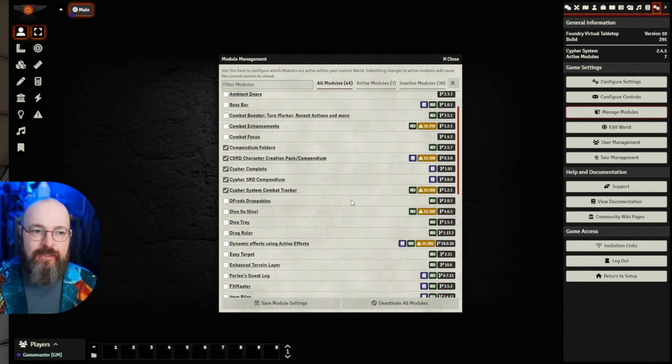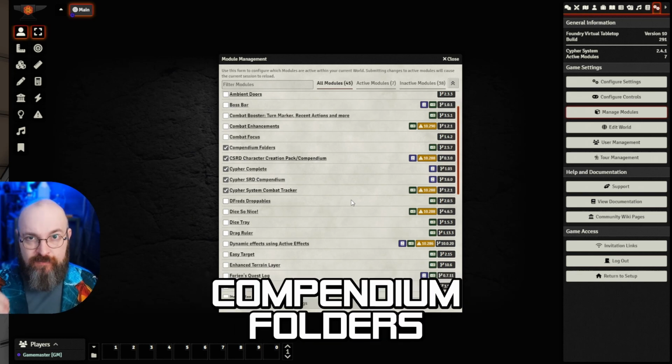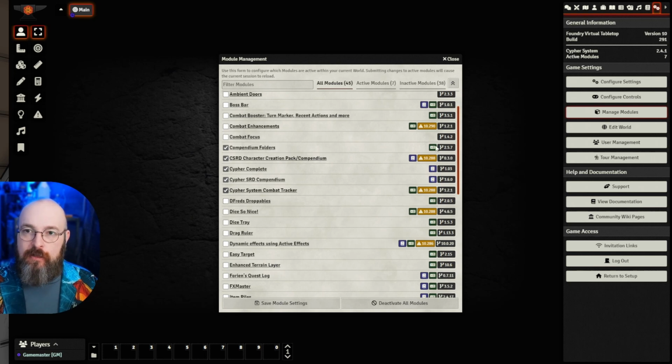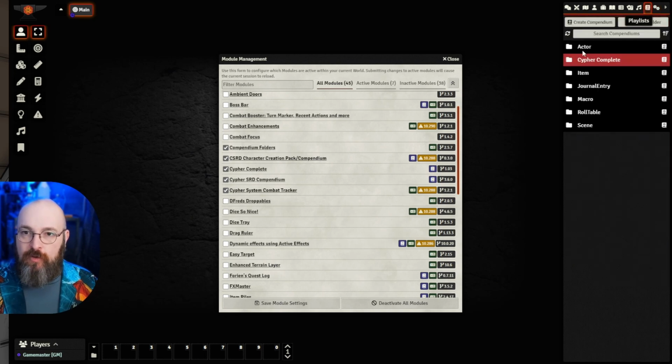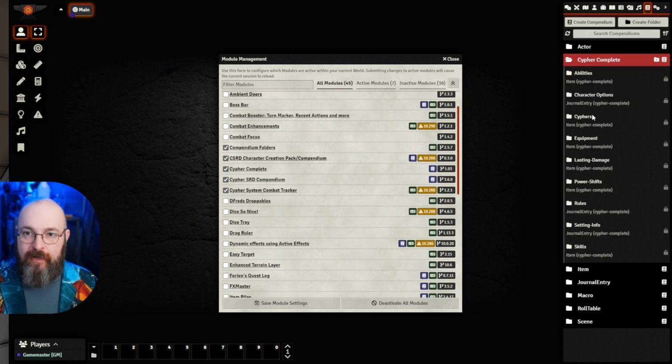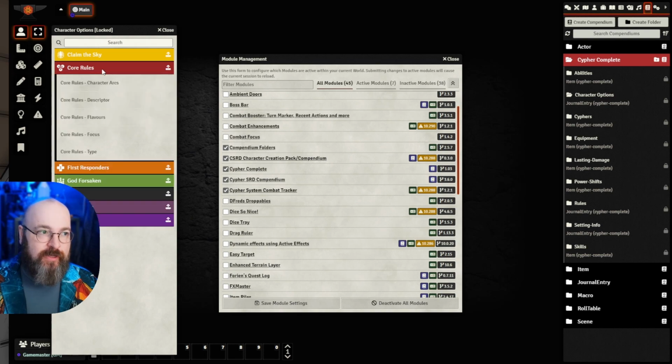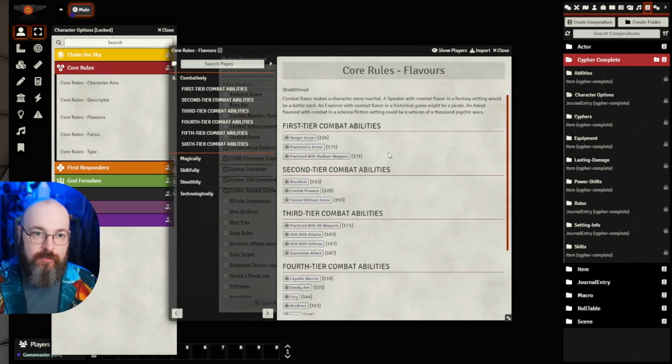Another one that I highly suggest is the Compendiums Folder mod, because I just like organization. Compendiums Folder not only allows your compendium section to have folders here, but if you look at my setup, for example, let's go to character options, you'll see that you can put folders right inside of each compendium so that you can just go through, be like, oh, I found my flavors.